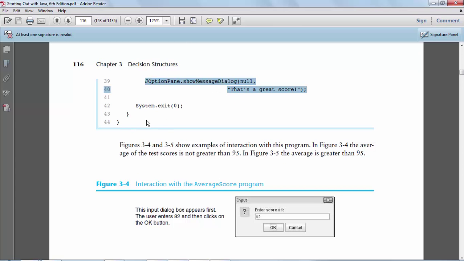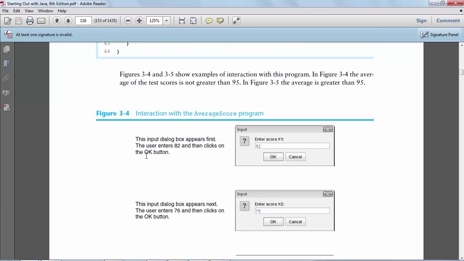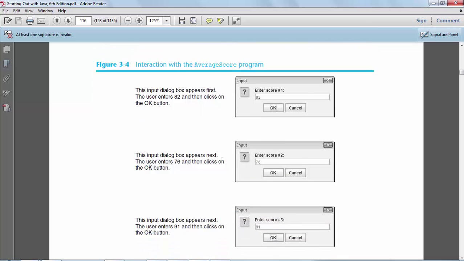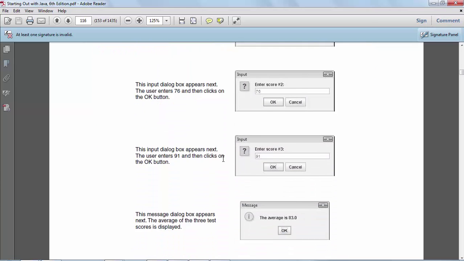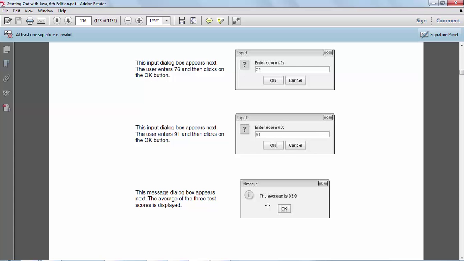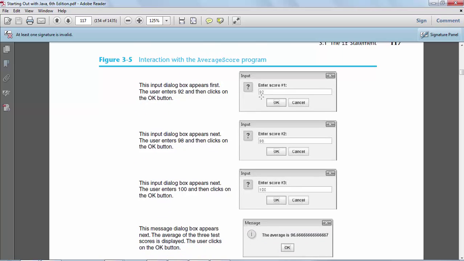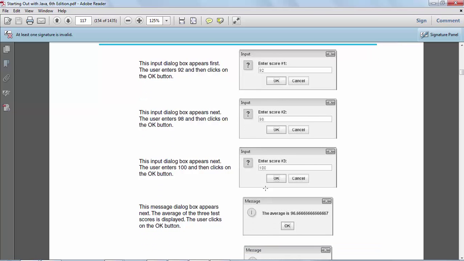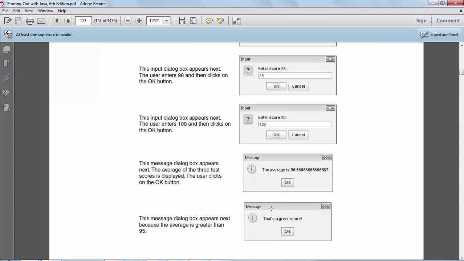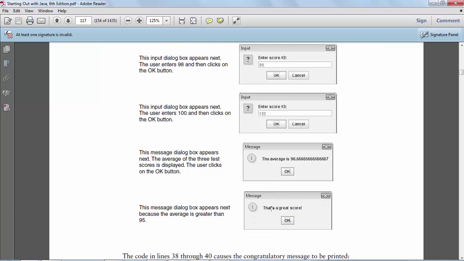But notice there's no else. So for instance, in this example, you got an 82, a 76, and a 91, which meant your average was an 83. But it doesn't say that was a great score. On the other hand, if you've got a 92, a 98, and a 100, your average is 96.67, so it says that is a great score.